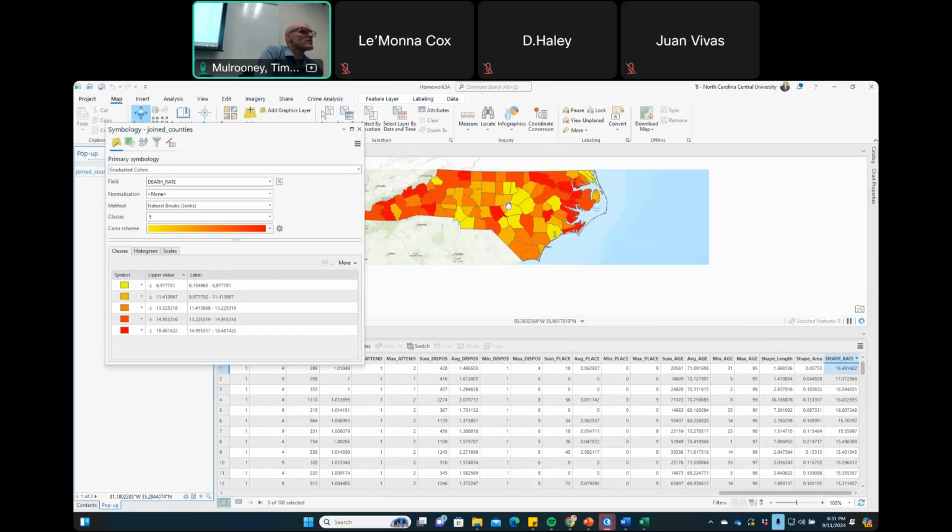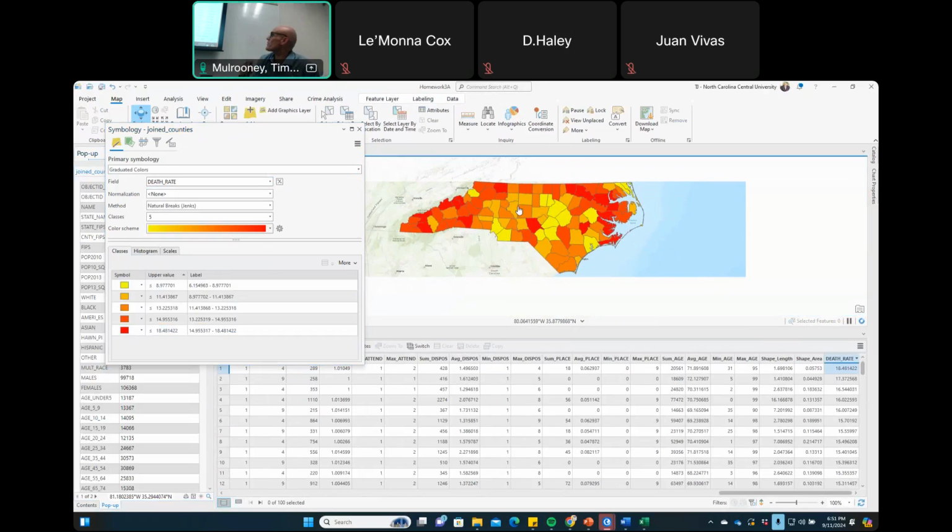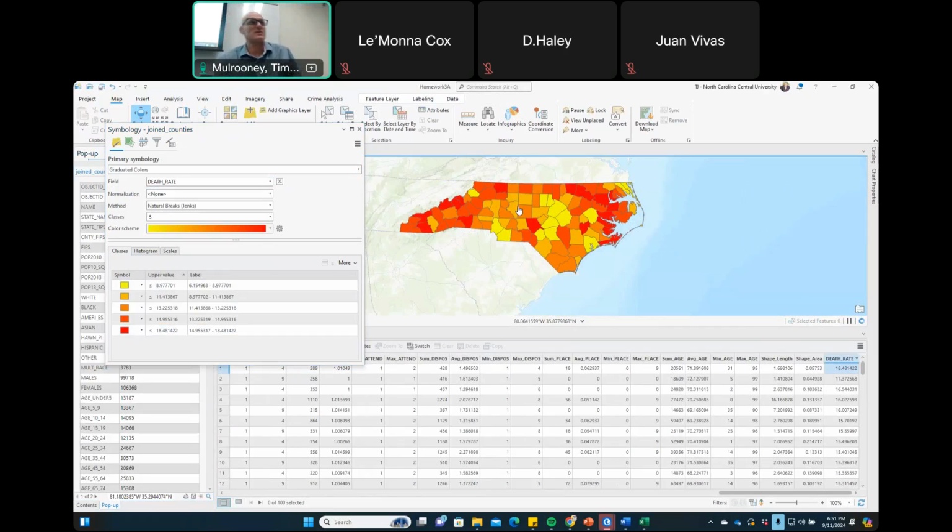So here are my death rates right here. These are the death rates by cancer from the data that we started with in week 1. So you notice we're kind of building on all this here, really trying to tell some powerful stories. All right, next. And this is the thing that I wanted to do with us.